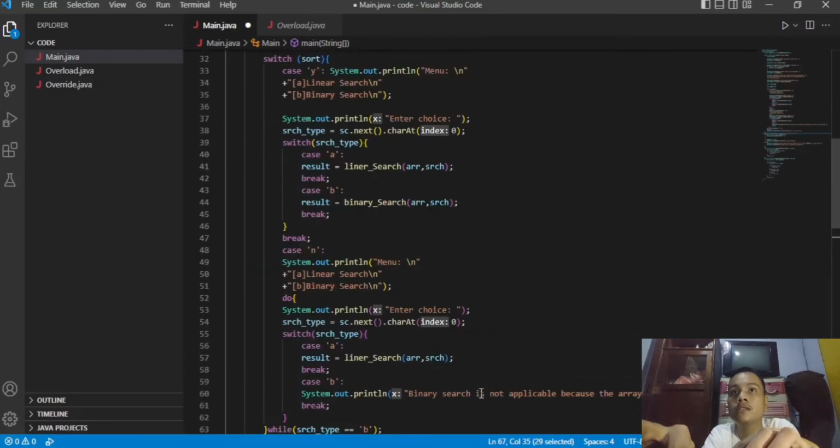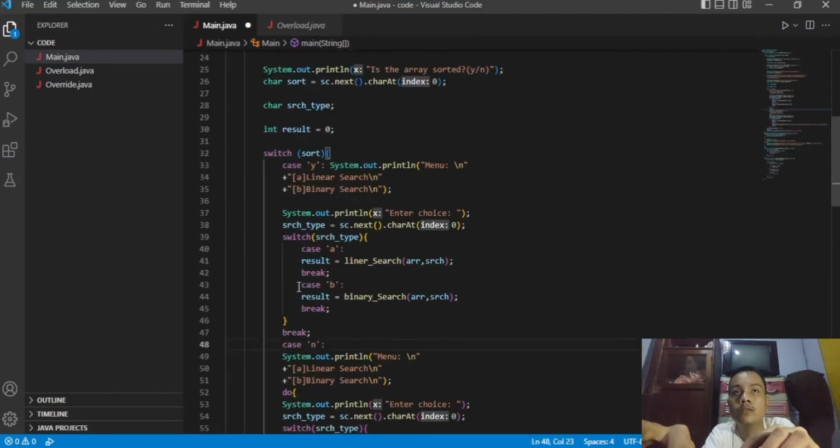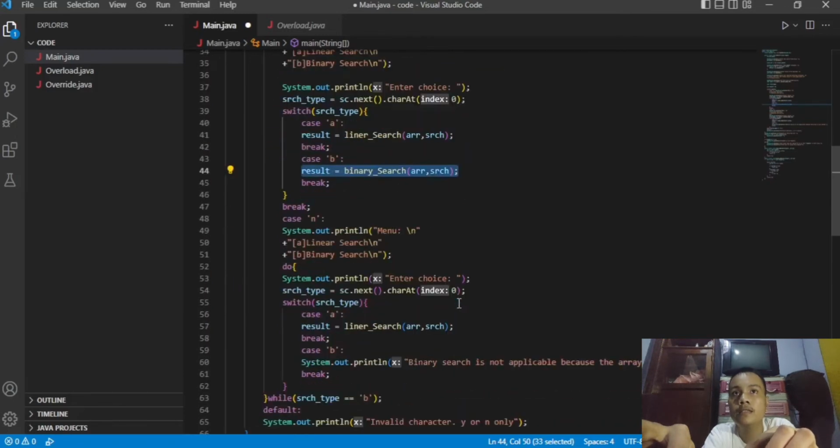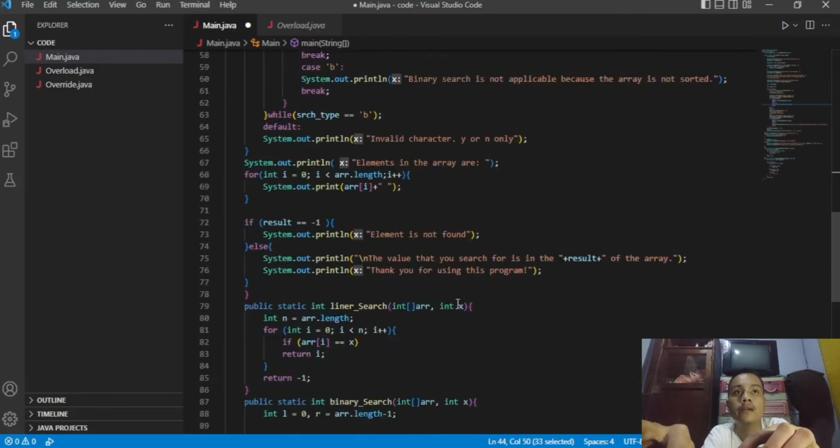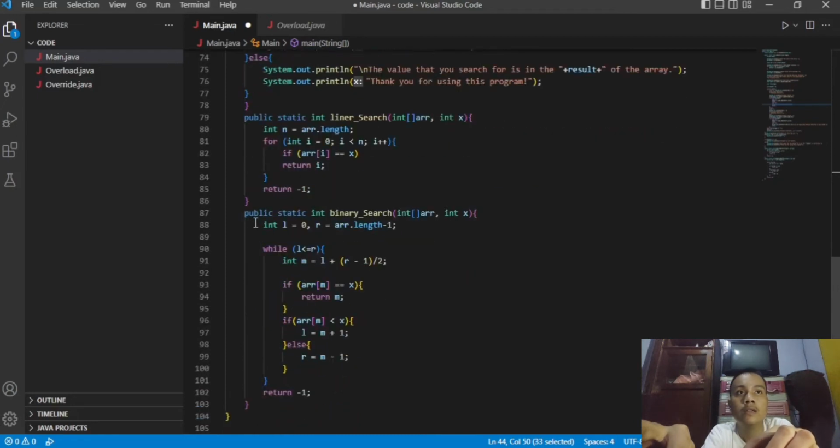Next, if the search type is B, it will execute case B. Inside this case, result equals binarySearch(r, search). This will call the binary search method. Inside the binary search method, we create an int l variable and initialize it to 0. This will be the lowest index of our array. Then int r variable initialized to r.length minus 1. This will be the highest index in our array.